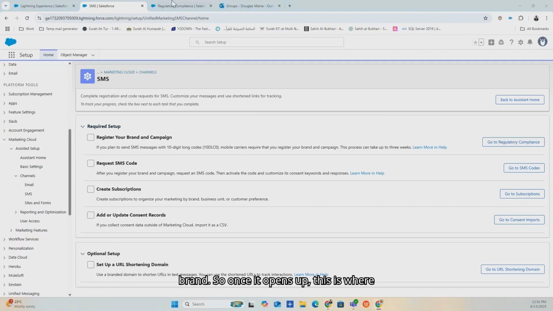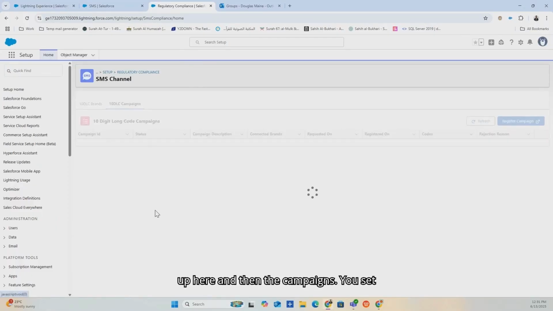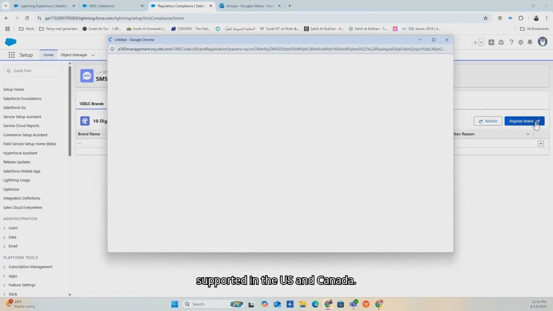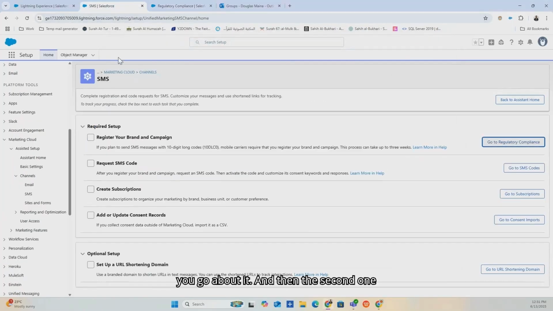So register your brand. Once it opens up, this is where you set up your brand, and the campaigns you set up here. So that is about the 10-digit long codes. But I think currently it is supported in the US and Canada. If you open this up, the country of registration is only those two. So for now, I won't set that up, but that is how you go about it.